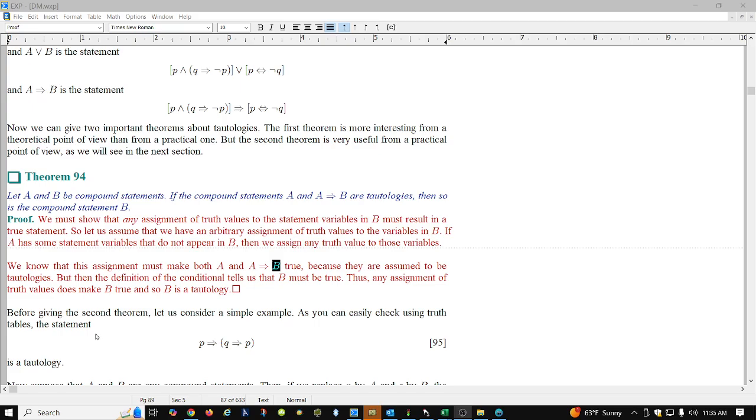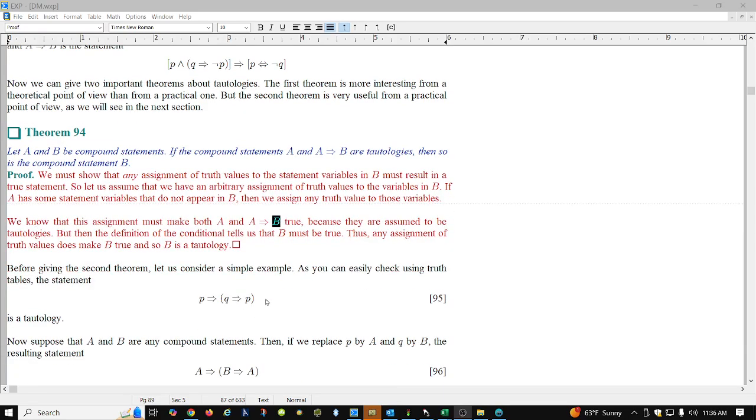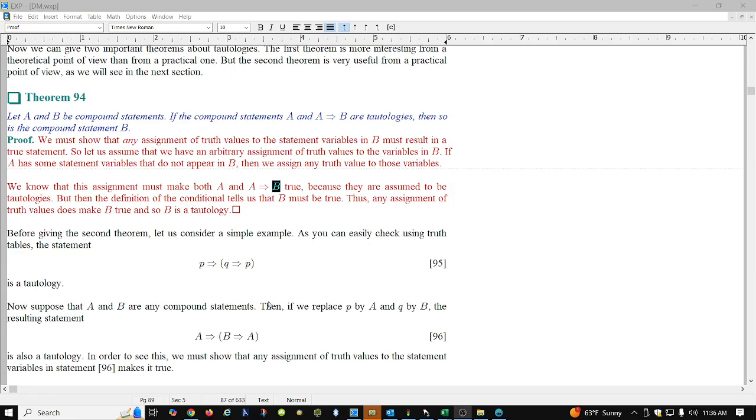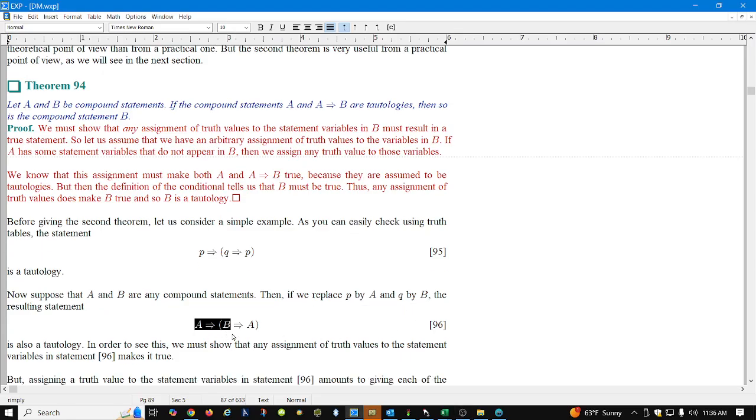Okay, now we have another theorem coming up, but first let's take a simple example to illustrate. Consider this statement: P implies (Q implies P). If you check this with the truth table, you will see it's a tautology. Now, suppose that A and B are any compound statements. Then we can replace P by A and Q by B, and it looks like this. That's also a tautology.